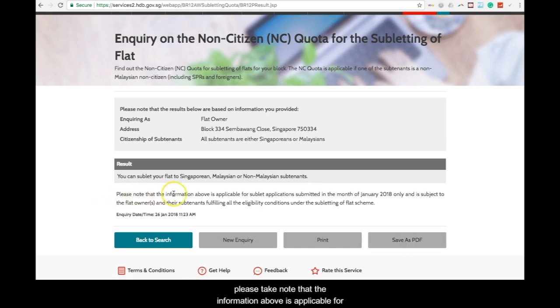Please take note that the information above is applicable for subletting applications submitted in the month of January 2018. So it means that when you sign the tenancy agreement and you have already checked that you're eligible to rent your unit, you should immediately submit your subletting application to HDB. I'm going to do another tutorial on that, which I will be linking on this video as well. And that's about it.